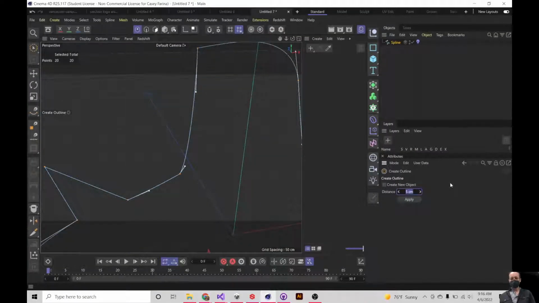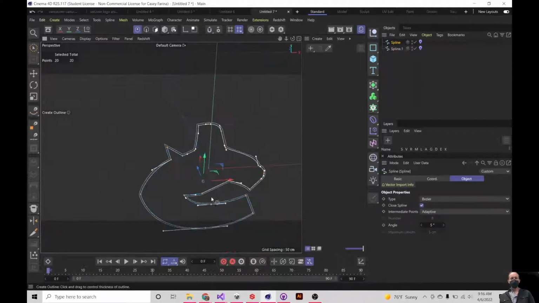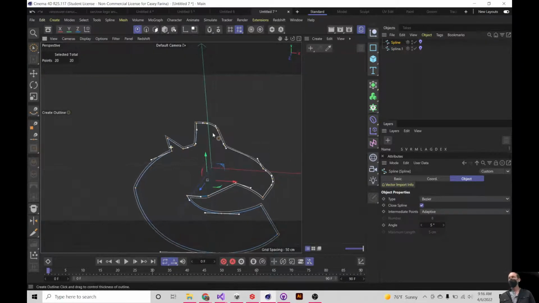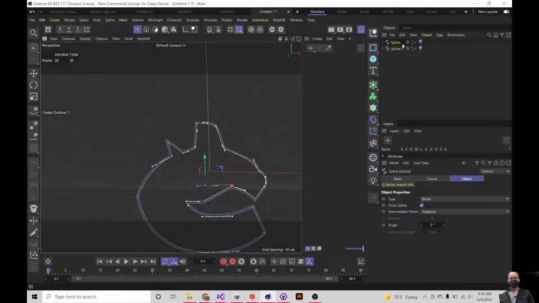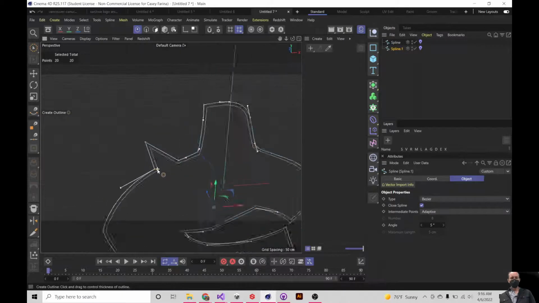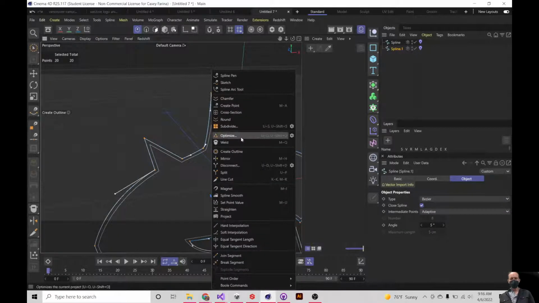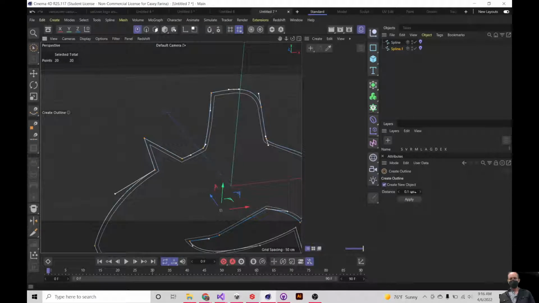Now my scale is pretty small, so I'm going to say like 0.1. And I'm going to say Create New Object. And if I apply this, you see it outlines the existing spline. This is super handy. In fact, we could use this to sort of create another design element doing this type of thing. Came back here to Create Outline. Maybe this time it's a little bit further away.